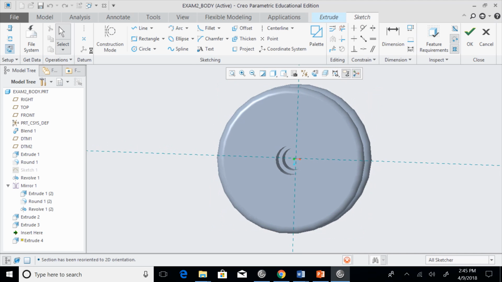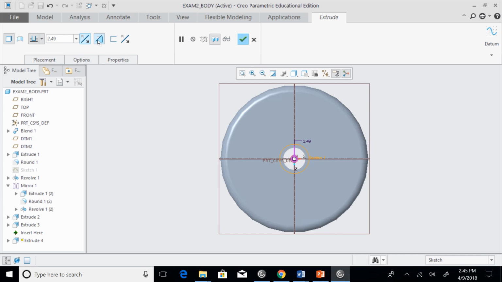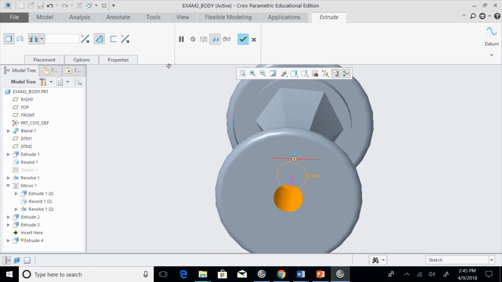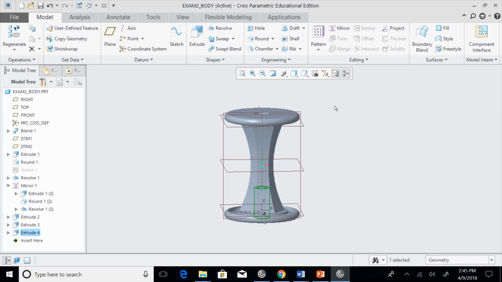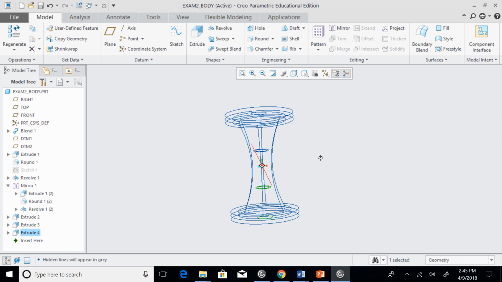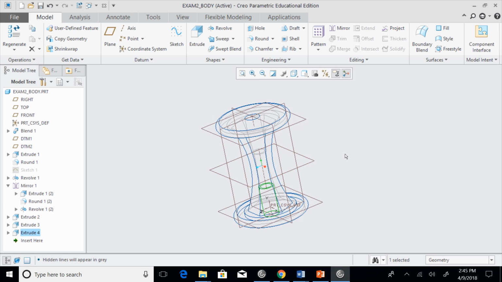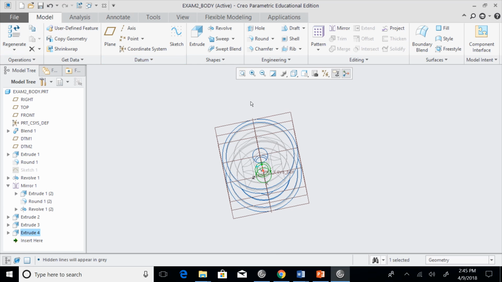Extrude, bring it to sketch view, circle. It's got that same diameter. Okay. All the way through. That looks good. Just check that it looks like the drawing. Yep. Okay, so now I'm going to make the drawing of this.